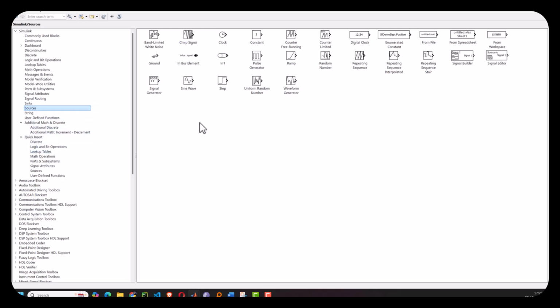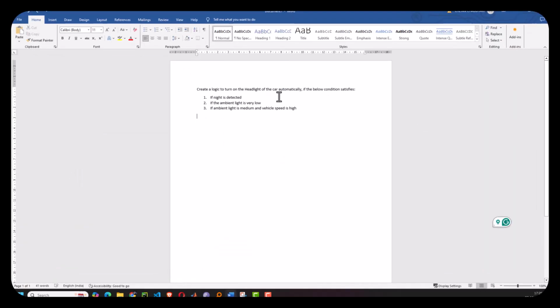To deal with this, we will take one requirement today and try to think of which blocks can be used to make this implementation. So the requirement is, I have one subsystem to design for the headlight on and off logic. And the requirement says the input conditions will be: night is detected, ambient light is very low, and ambient light is good but vehicle speed is high. So let's copy this and place it somewhere in Simulink.